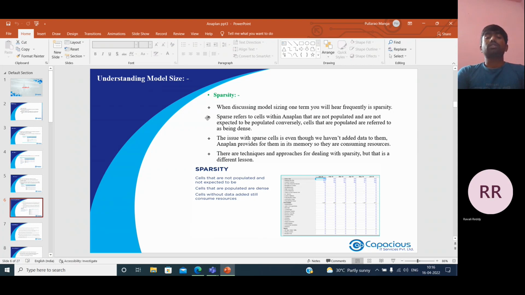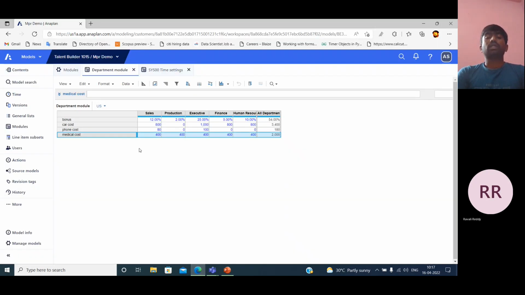Understanding the model size. Sparsity. Sparsity means the data is not populated: cells that are not populated and not expected to be. Cells that are not populated means there are various empty cells that do not require any essential data.